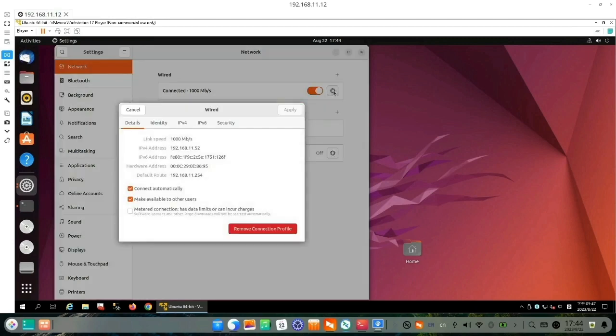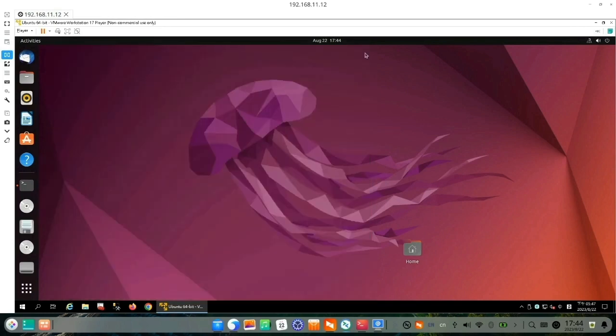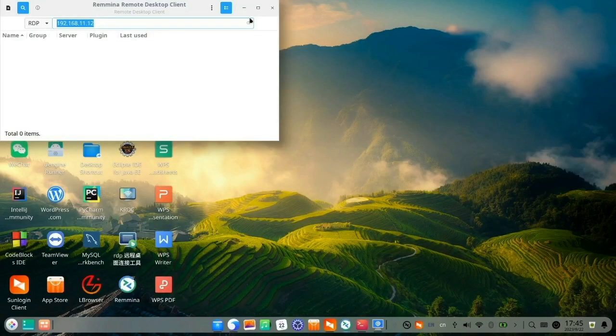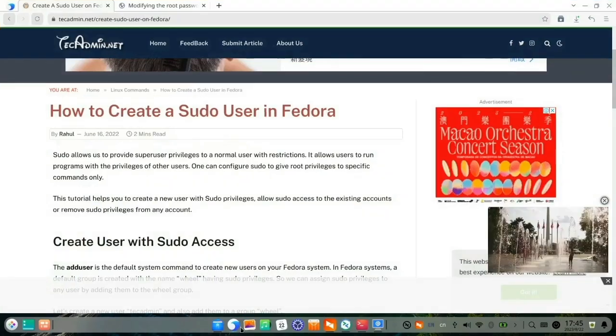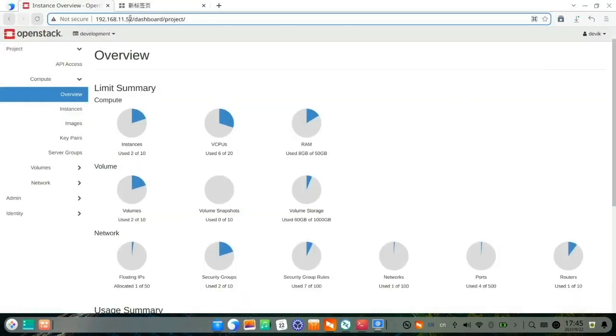So it is manual, not DHCP, 11.52, and the gateway is 254. It's the same network as this server. So the Ubuntu is like that, and I can type 192.168.11.52 in my Deepin Chinese OS.